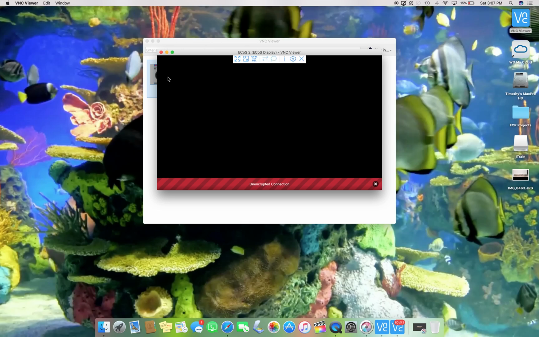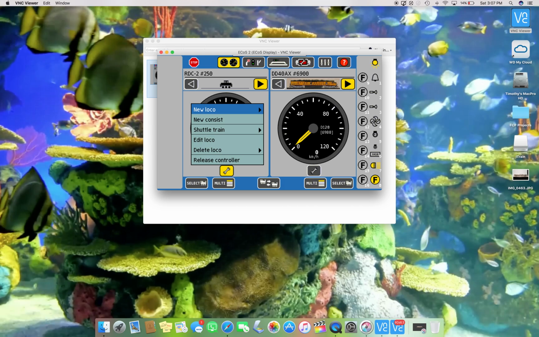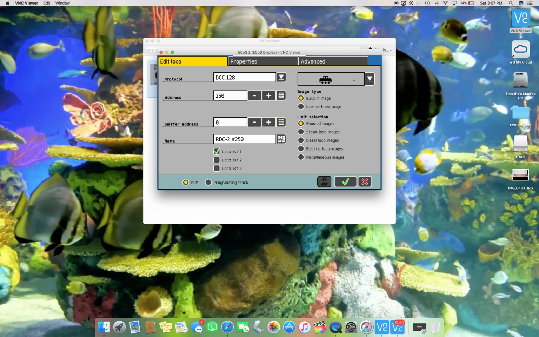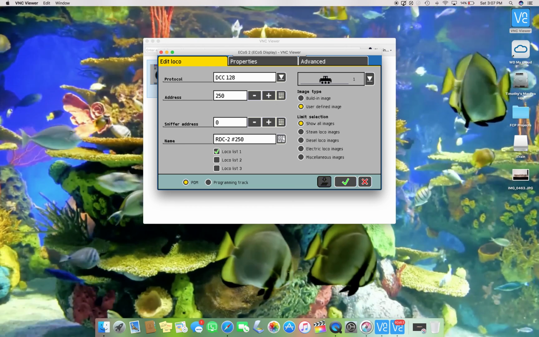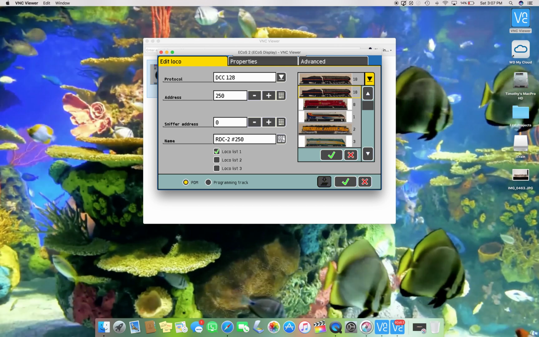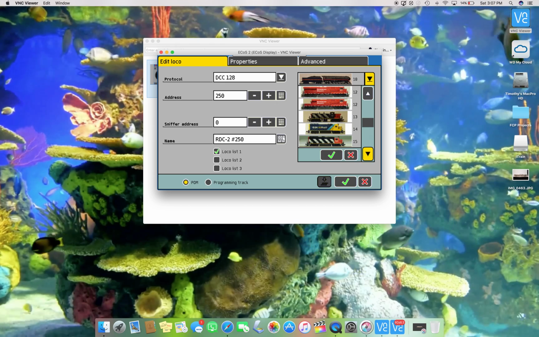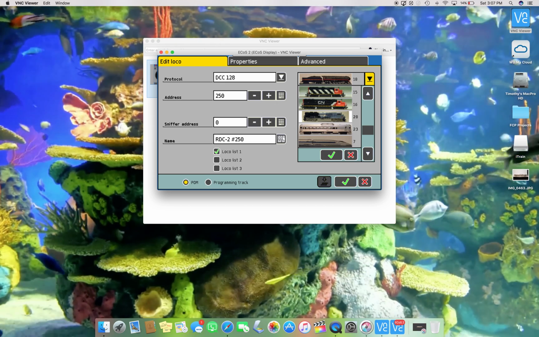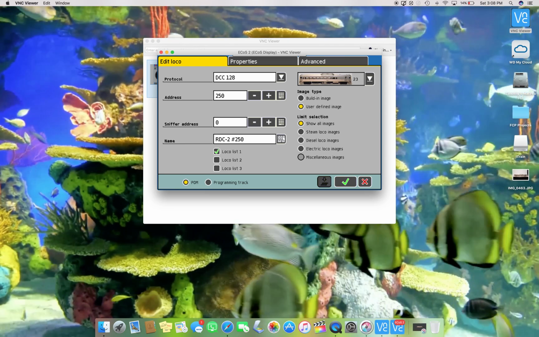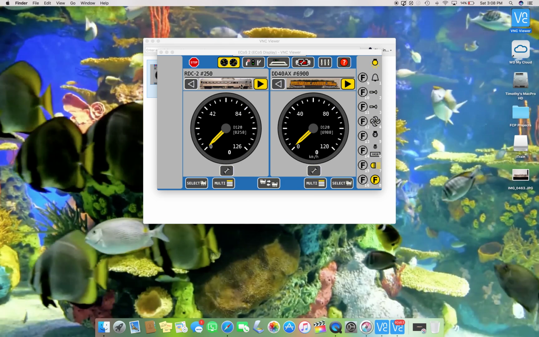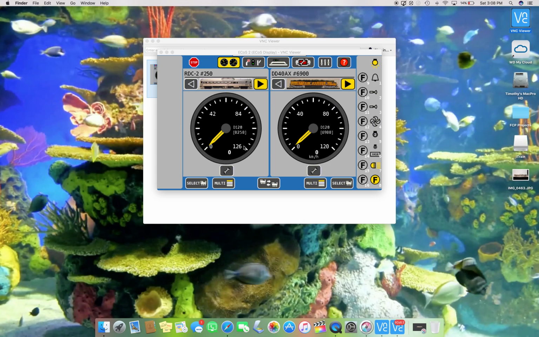Okay, so let's open up the ECoS, and here we go. So we already have the RDC-2, and let's do some editing. First thing we're going to want to do is go to user-defined images, click on here, and just go through your roster of pictures, and there it is. Once that's selected, we click the check mark, and now we have our RDC-2 picture or image on the ECoS.